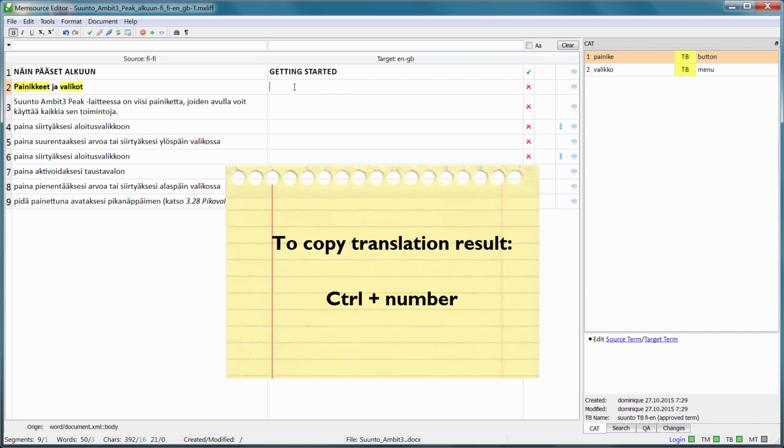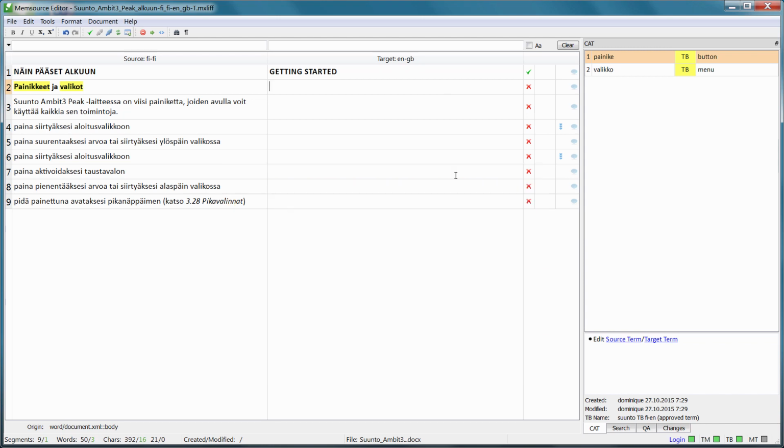To copy these terms, I can press Ctrl and the number of the hit. So to copy the first hit, I'll press Ctrl 1, and that will copy button.